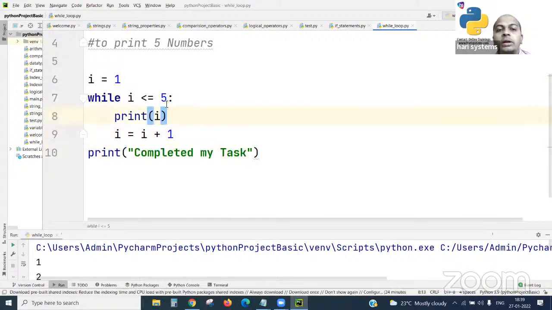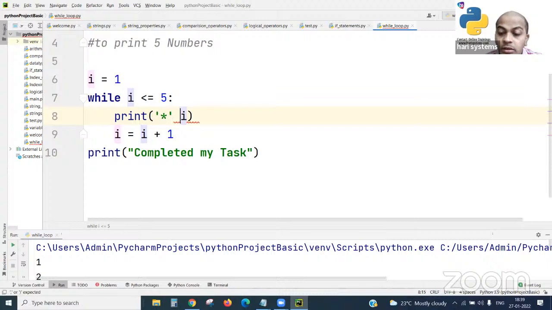Now we'll do a simple task, very simple. Here the loop is printing numbers 1, 2, 3, 4, 5, 6, and they are coming to the output now. I don't want to see the numbers in my output. I want to see a special character called star, or asterisk, and I want to apply some multiplication.